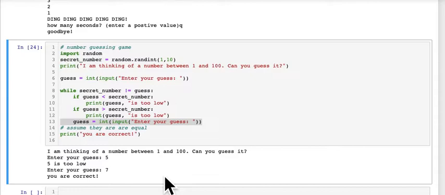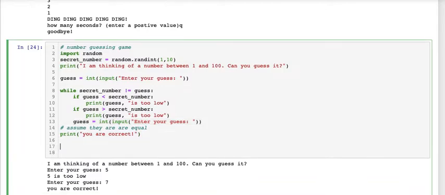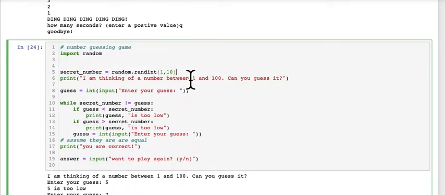So if I want to play this game again, we would say to the user, do you want to play again? Somewhere around here, I would maybe say answer equals input, want to play again. Y/n is kind of suggesting that they should enter Y for yes and N for no. And then somehow I want it to go all the way back up to the top. Probably not where the import statement is, probably where I make a new random integer. I'm going to change that to 10 to make sense.